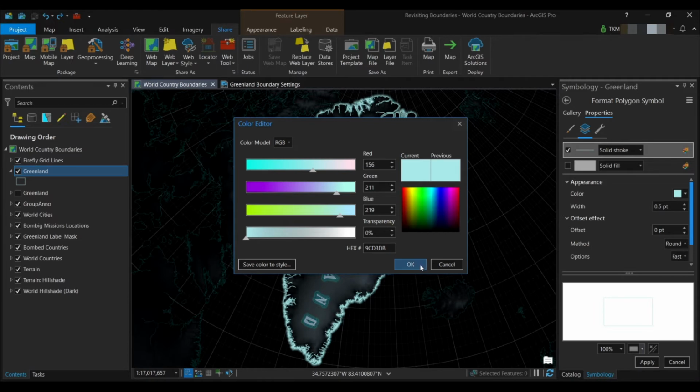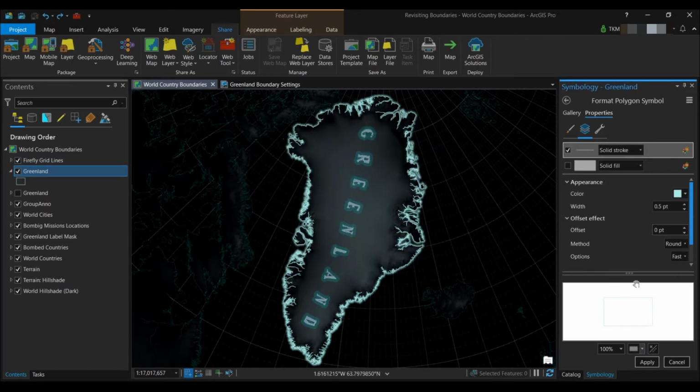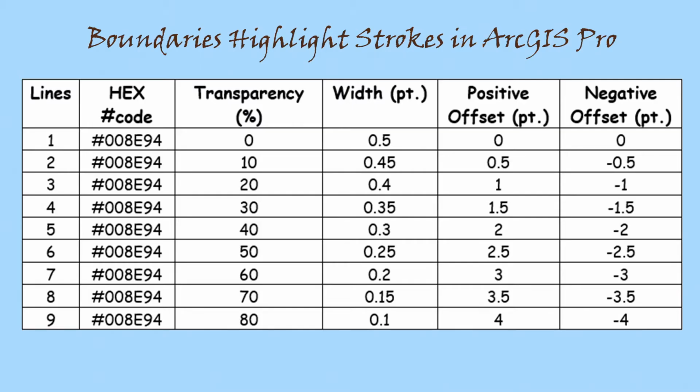You can change it at this position, but again on this mathematical table, you can see we have the transparency, the color and the color hex code, which is the same for all the lines, and then the width, which is reducing as you add more lines, and then the positive and negative offsets. You can also see the transparency, or the opacity, is reducing as you go down.